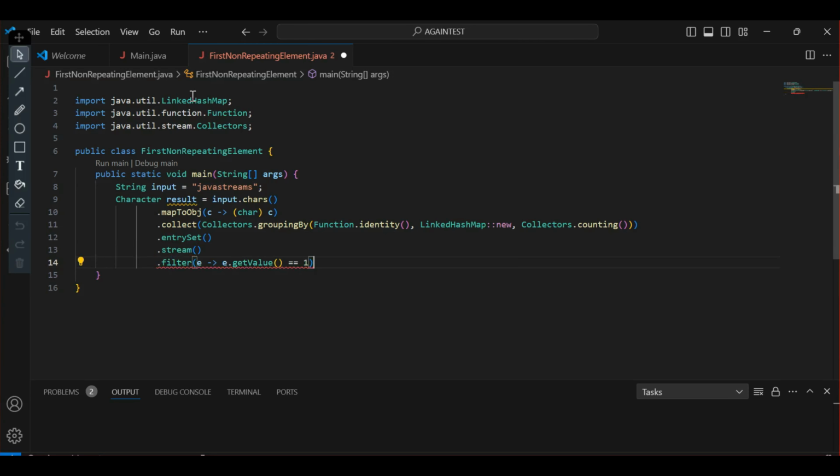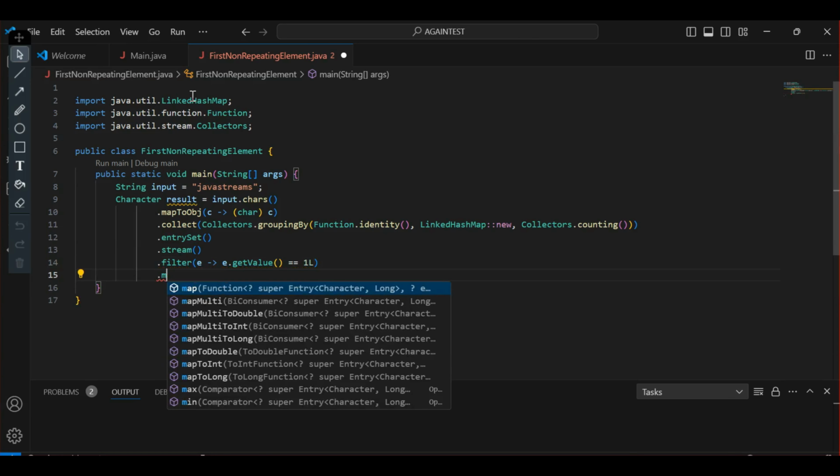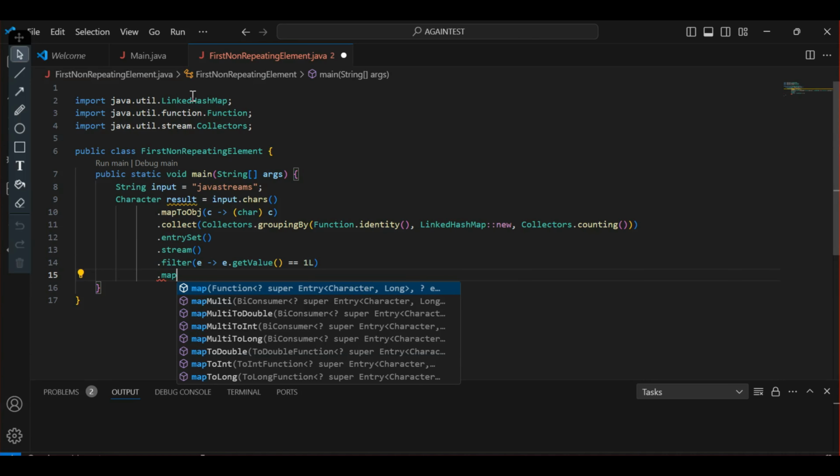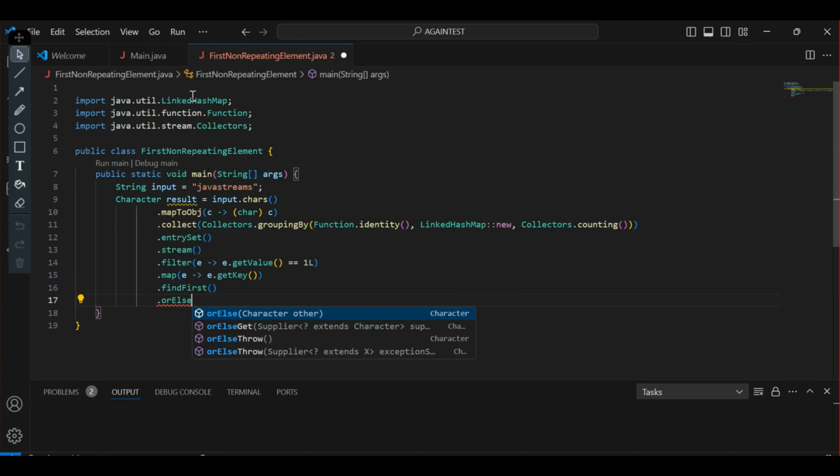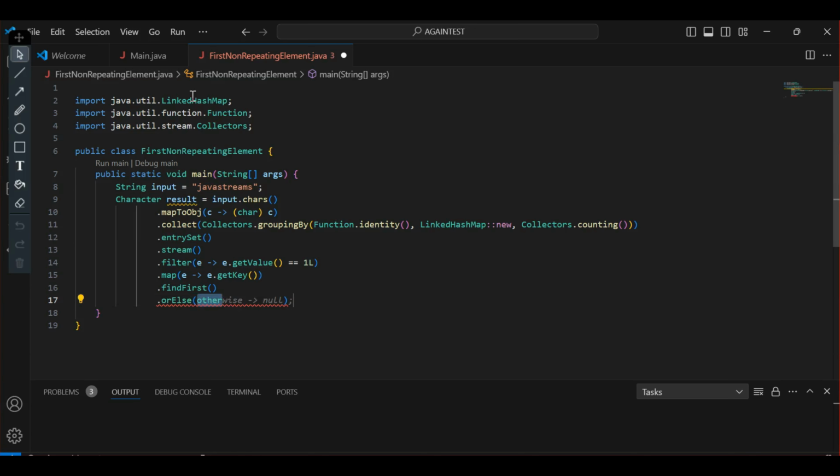The filter operation is used to find characters that appear exactly once in the string. Here, entry.getValue retrieves the count of how many times each character appears, and we keep only those characters with a count of 1. Next, map extracts the characters from the map entries, and findFirst finds the first character that meets our non-repeating condition. If there's no such character, orElse provides a default value of null. Finally, we print the result using System.out.println.